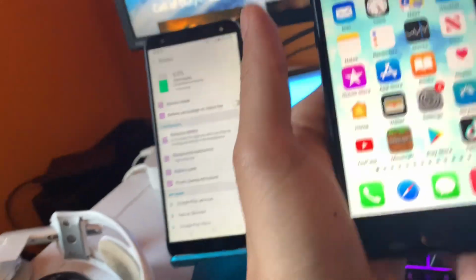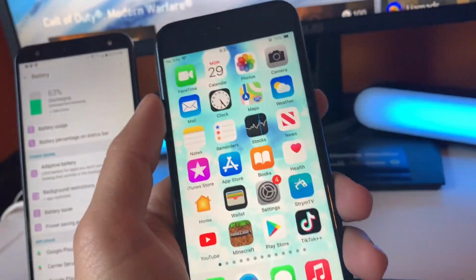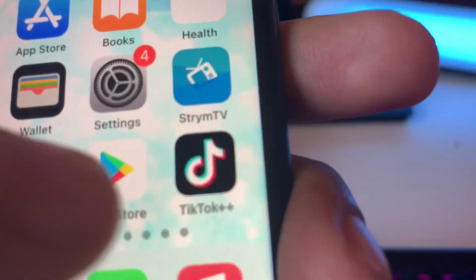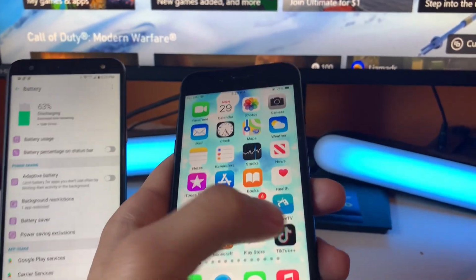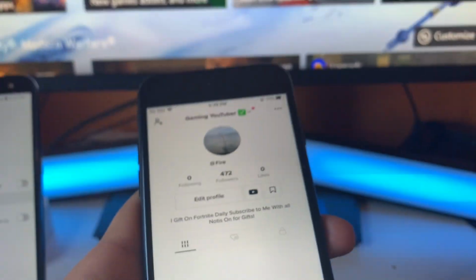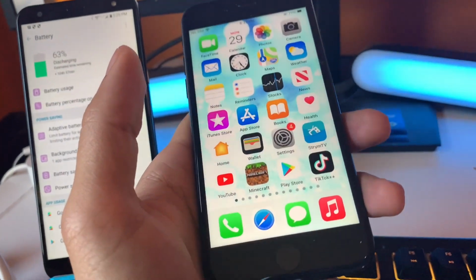So those are all the settings that we have to change on iOS and Android. Now, once we've made all those changes, we are now ready to install the TikTok++ app, which I'm going to show you all how to do right now. And you'll be able to get OG TikTok usernames, guys, no matter what the name is.